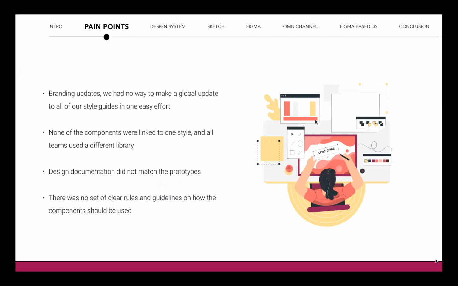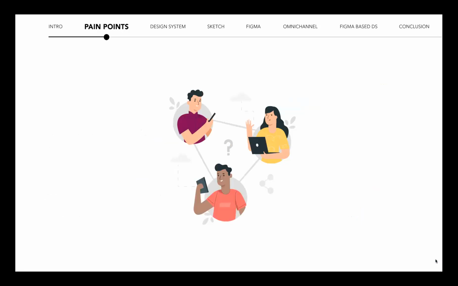Another problem we encountered is needing to apply universal changes like branding updates. We had no way to make a global update to all of our components and style guides in one easy effort because none of the components were linked to one style and all teams used a different library. Design documentation did not coincide with what the prototypes on InVision showed, as there were no rules, no guidelines on how the components should be used, which also resulted in a lack of omnichannel experience for users who would use the app and then want to switch over to the web app. So as you can see, we really had a need for a universal platform to collaborate, bring multiple teams together, and create a cohesive product.